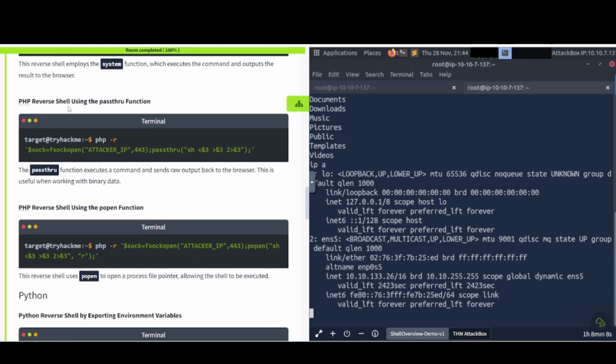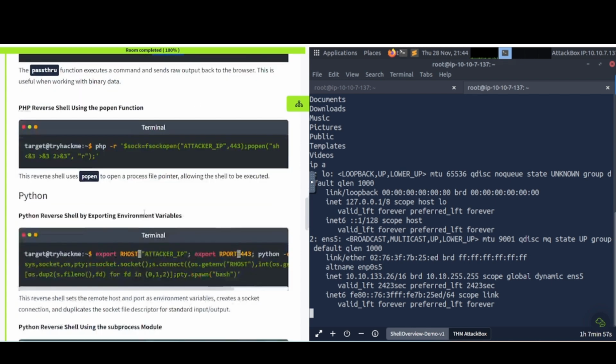You have a PHP reverse shell using the passthru function right here. The passthru function executes a command and sends raw output back to the browser. This is useful when working with binary data. PHP reverse shell using the popen function right here. It says this reverse shell uses popen to open a process file pointer, allowing the shell to be executed.